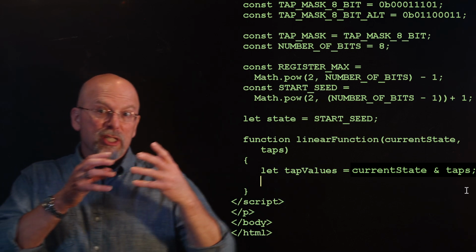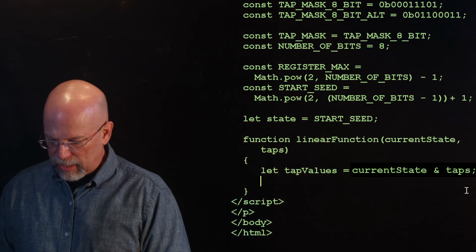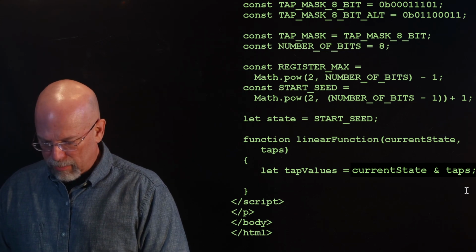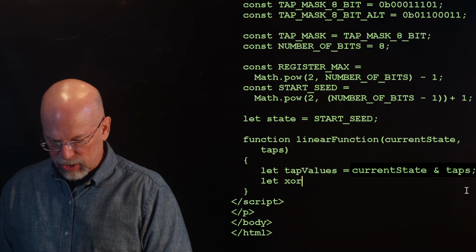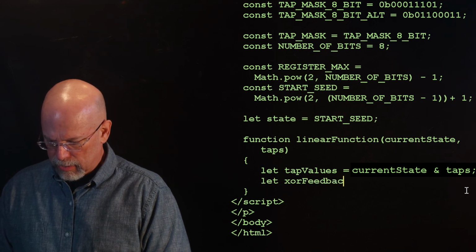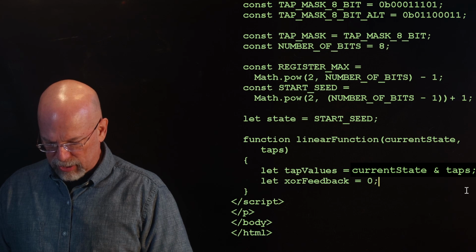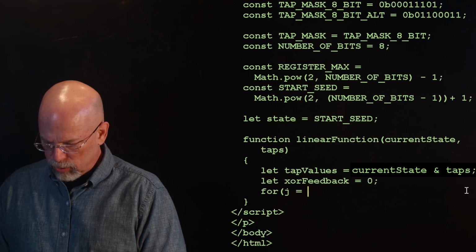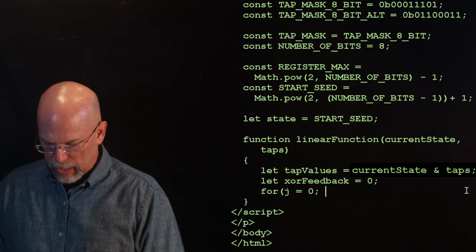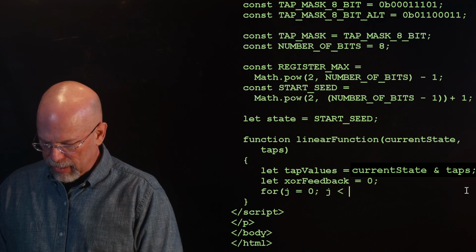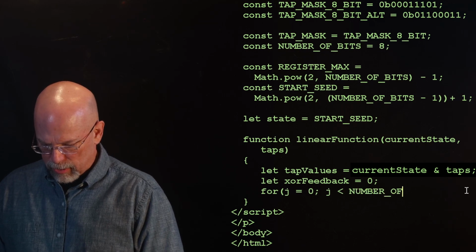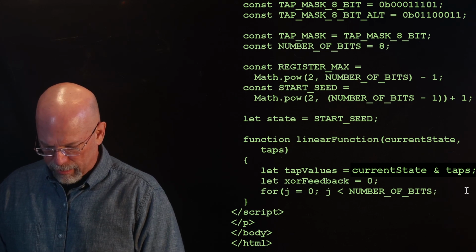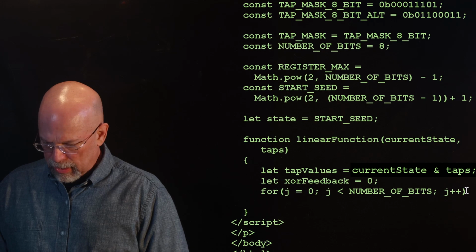Once we've done that, then we just simply have to count the number of ones that's in that tap values variable in order to know what to send back. So we've got let, and I'm going to call this just exclusive OR feedback equals 0. We're going to initialize it to 0. And then what we're going to do is for j equals 0. So I'm going to make a loop, and I'm going to count the number of bits. So we'll do number of bits. And then increment j. And get into our loop.